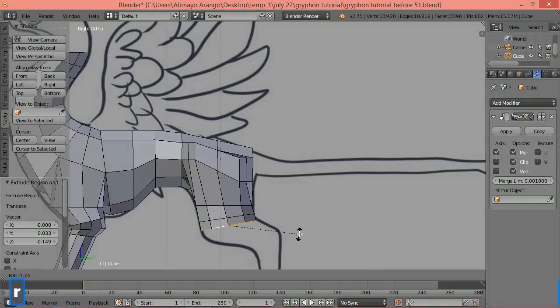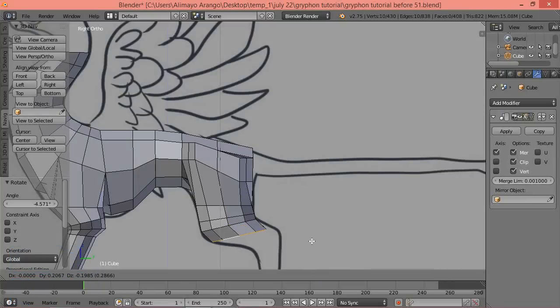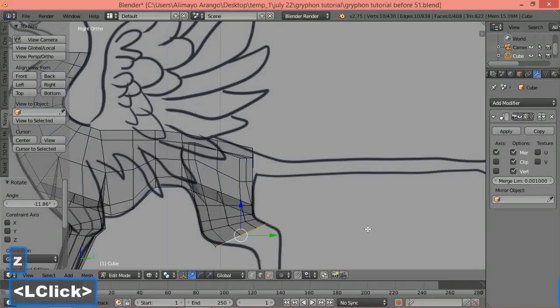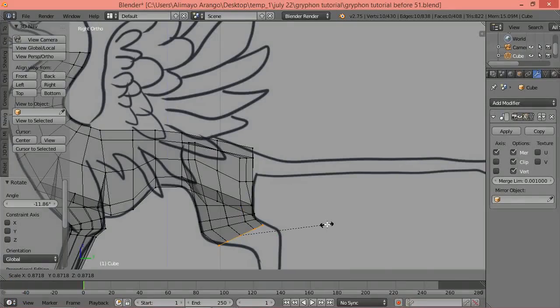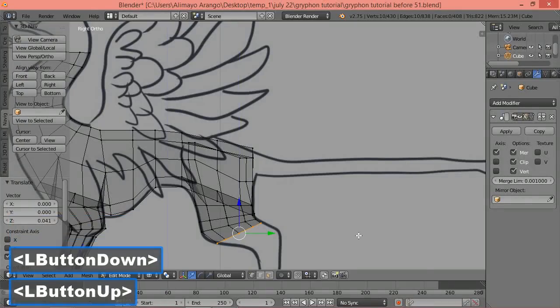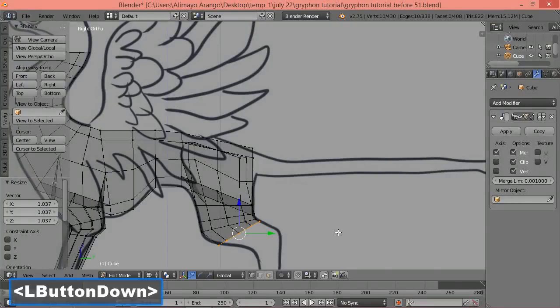I'm going to press R to rotate, no axis. Press E to extrude. R to rotate. I'm going to press Z and go to wireframe so we can see better. I'm going to go to vertex select. Press S to scale. Push in a little bit here. I'm going to press R to rotate a little bit more. I'm going to press S to scale. Let's go back up a little bit.